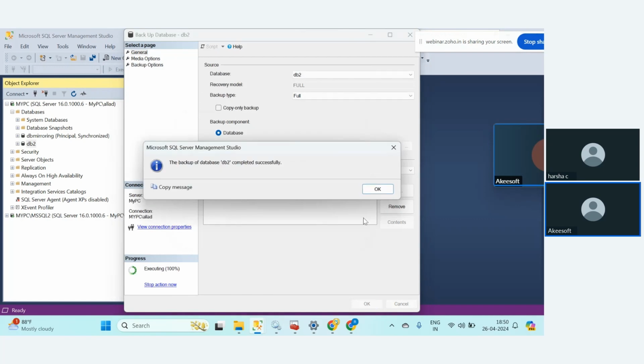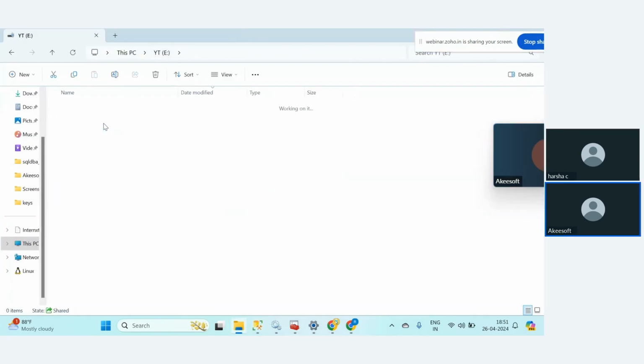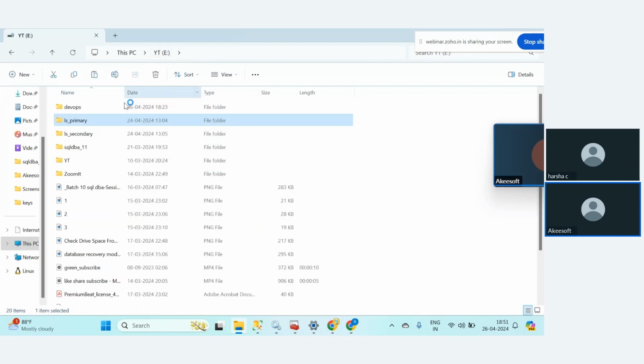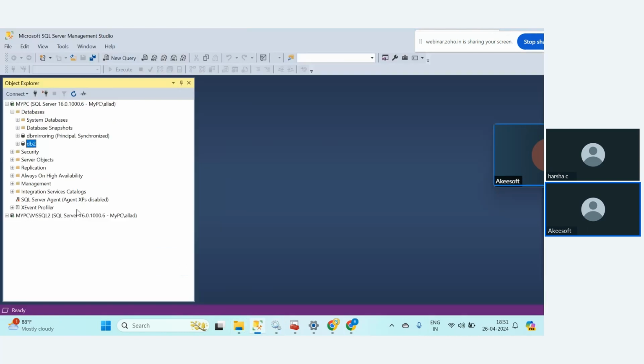Okay, so what is the second step? We need to copy the file from primary to secondary. I want to copy from primary to secondary. Okay, I copied it to secondary. So now what is the next step?